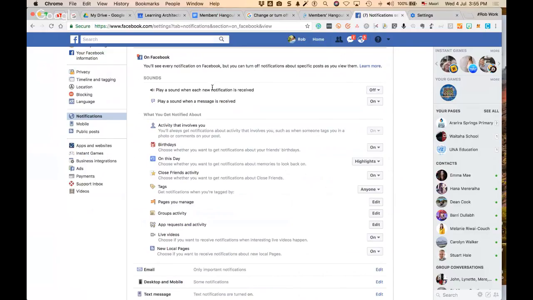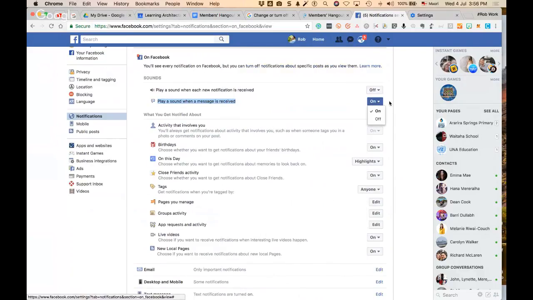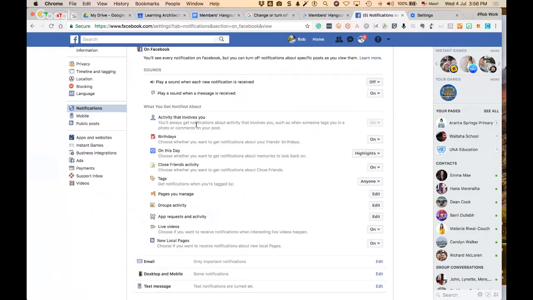For me, I do not want a sound every time a new notification is received. I don't like that. It does my head in. If somebody sends me a message via Messenger, it will send me a sound, and that's fine. I get notifications for friends' birthdays, but you can turn that off. I get notifications for close friends. If someone tags me into one of their posts, it will notify me.